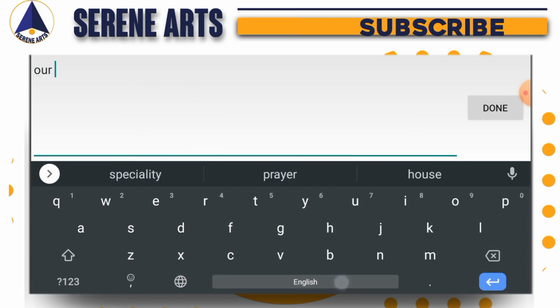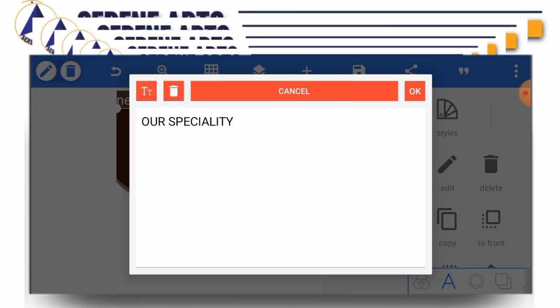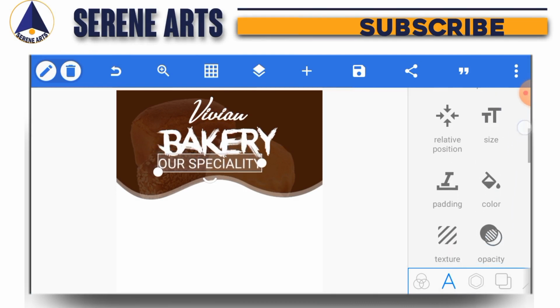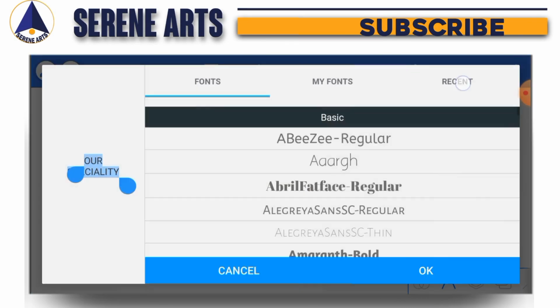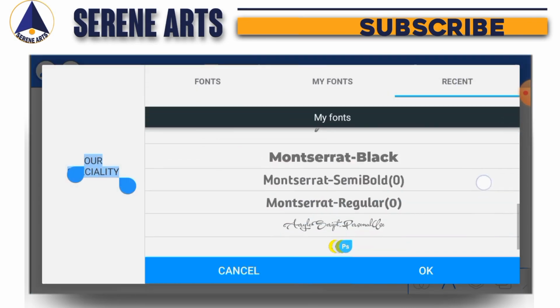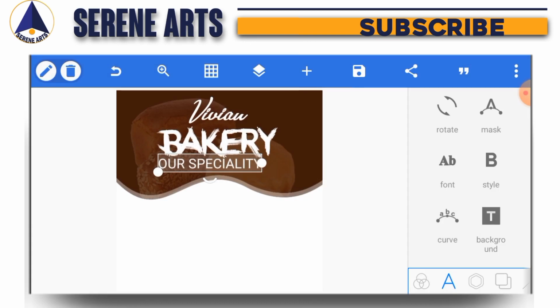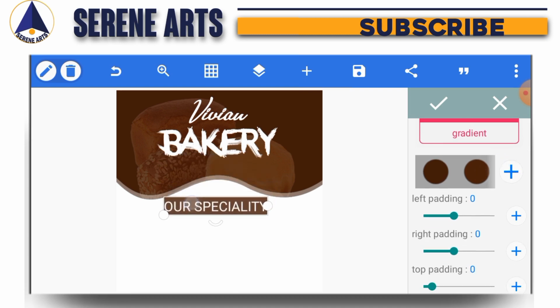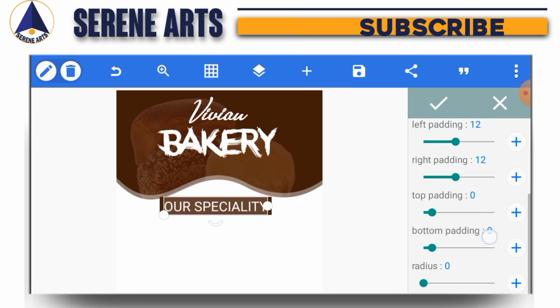So our specialty, then I'll make it capitalized, and for this particular one I'll use Montserrat for it. Okay, Montserrat, probably Montserrat semi-bold. Let me check. Okay, over here, and what I'll do is I'll add a background to it, probably a brown color background. So I'll go with something like this. Then I will increase the left and the right padding a bit. So I think 12 should be okay. 12. Then I'll go to the radius down here, increase the radius so that I get something like this.